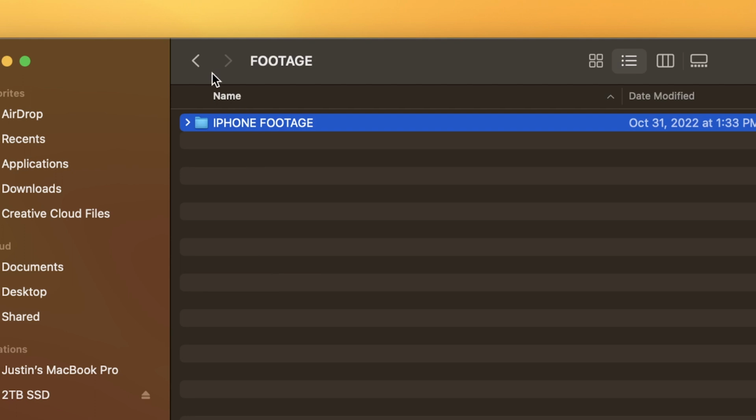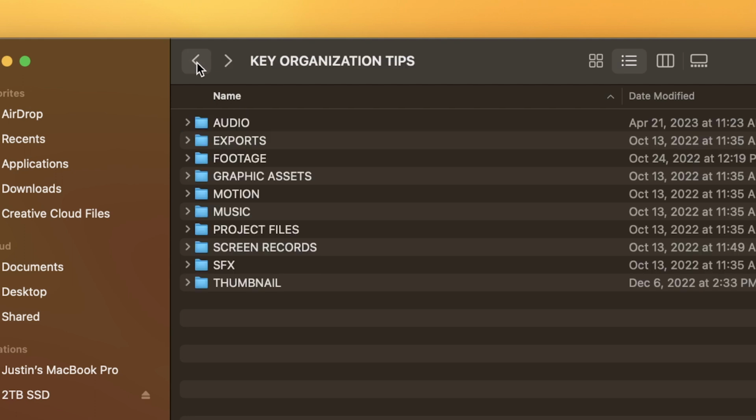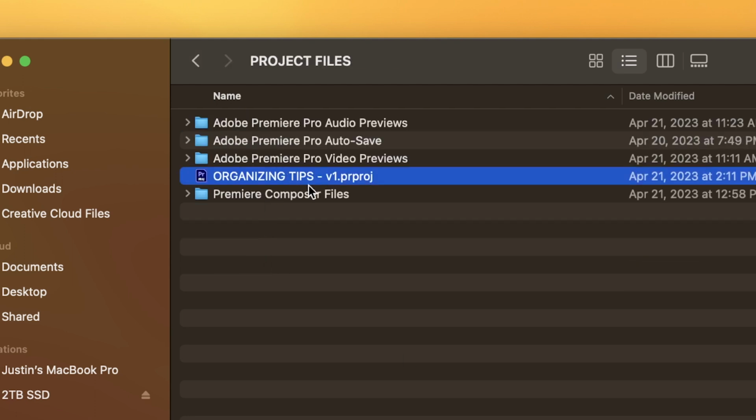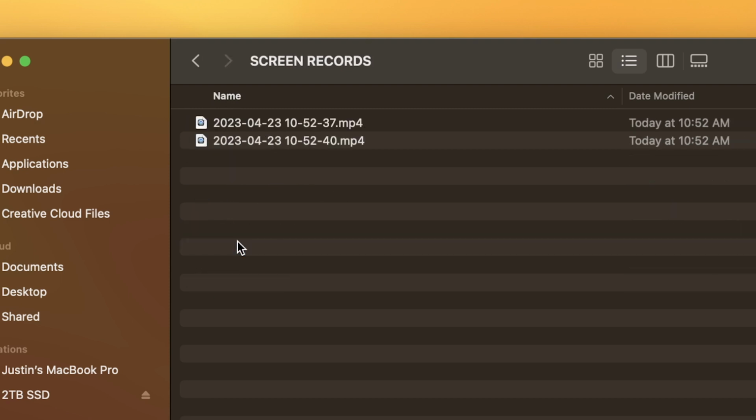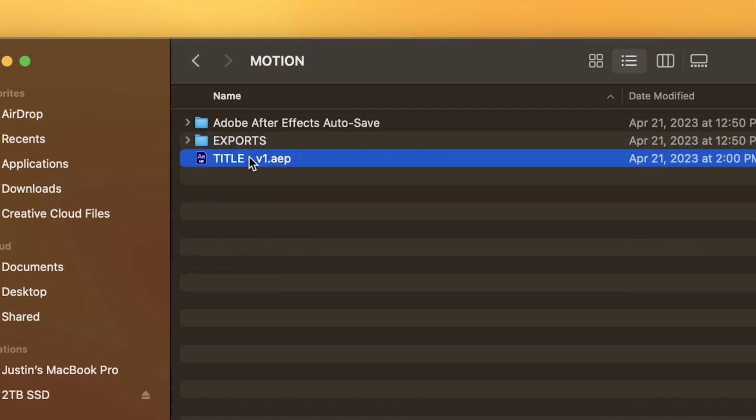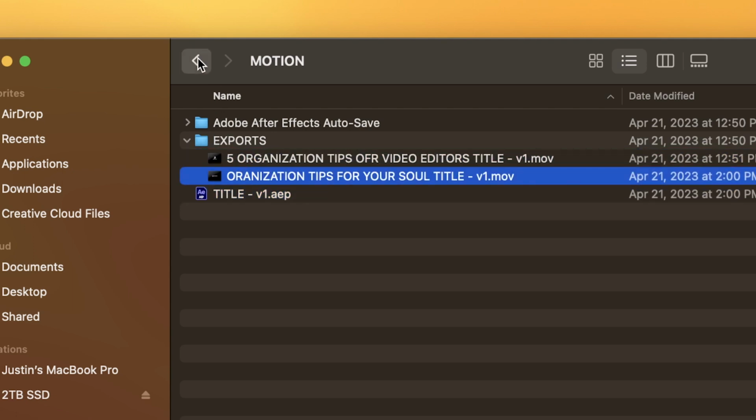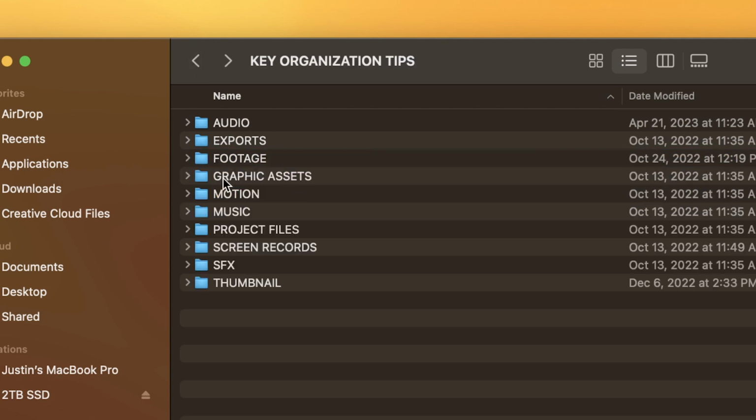Now, if we go into footage, all of my footage is gonna live there. If I go into project files, for example, that's where my Premiere Pro project's gonna be. Screen records is gonna be screen records. Motion is gonna be all of my After Effects projects. Now, this is just a good rule of thumb. Before you do any editing, make sure anything you're gonna need is in these subfolders and organized.